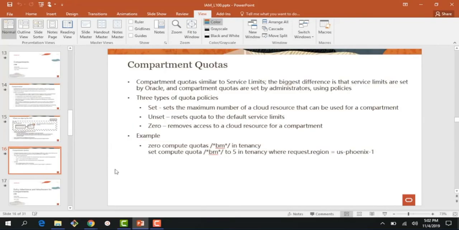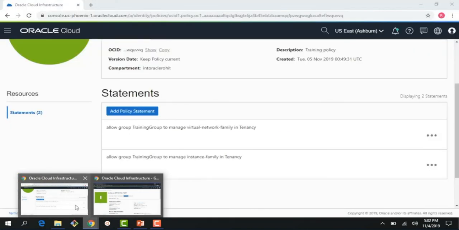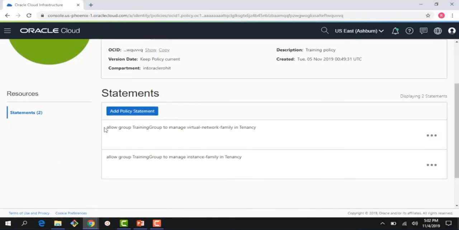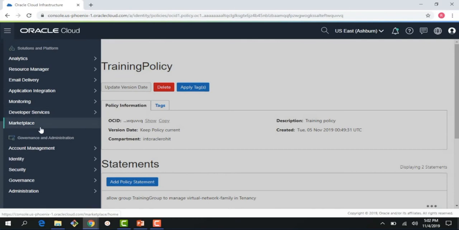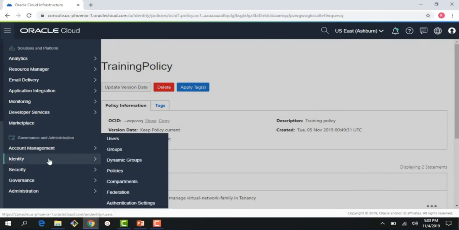So before we go into the next module, let's jump into the console and look into some of the capabilities around compartments. If I come back here, we were using this user. We had a specific user, and we created a group and a policy in the previous modules. So let me talk about compartments here.